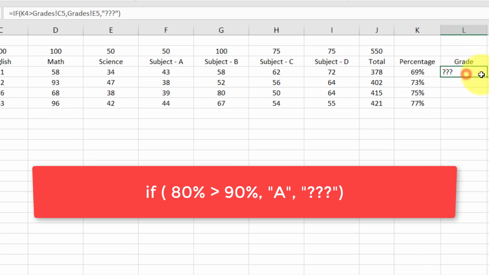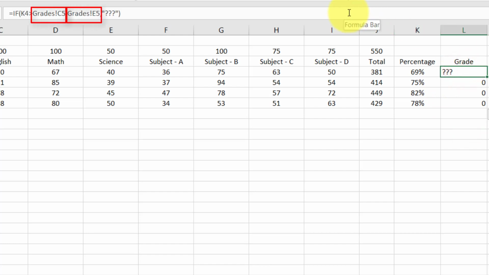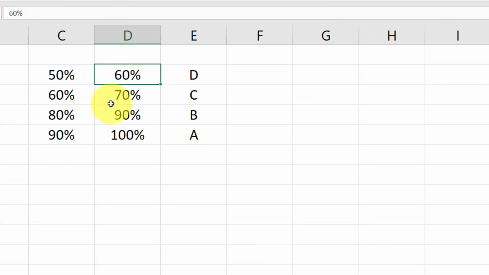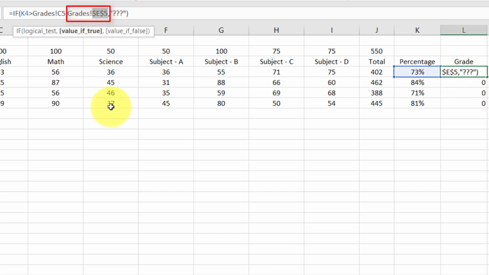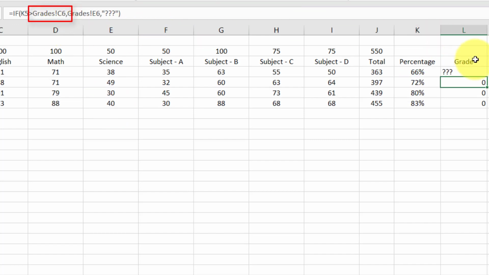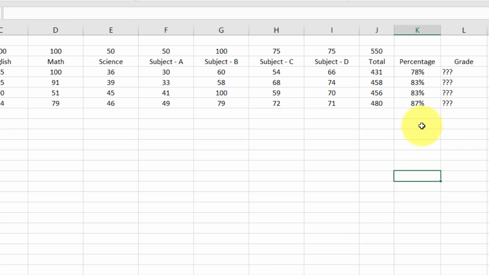And now you can see that we have 0, 0, 0. This is because we used relative references. We need absolute reference here. So we will change this relative reference to absolute reference. Press F4 and then select this and press F4. Now copy the formula. The formula is applied.